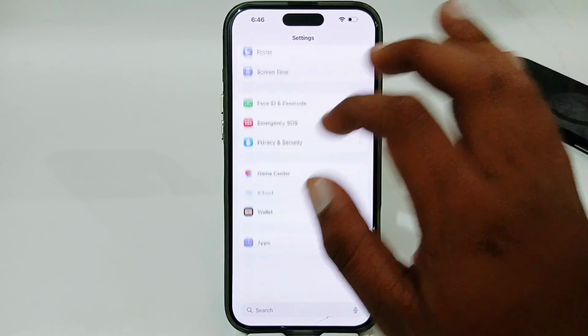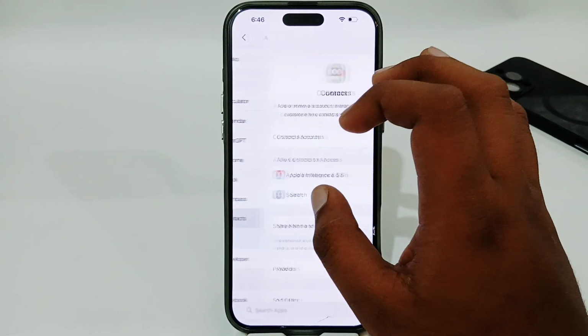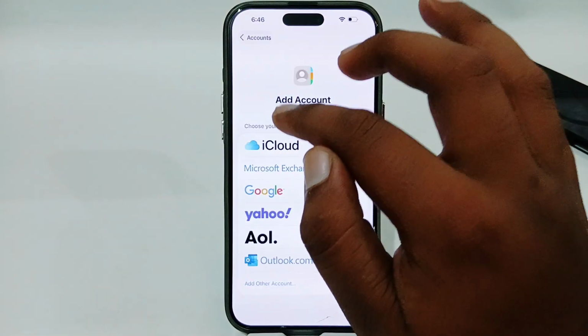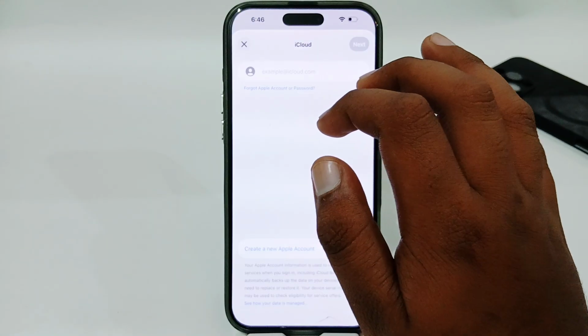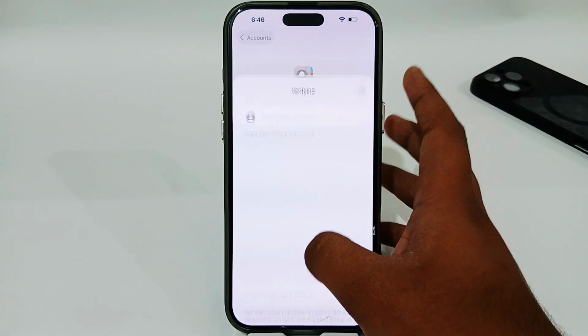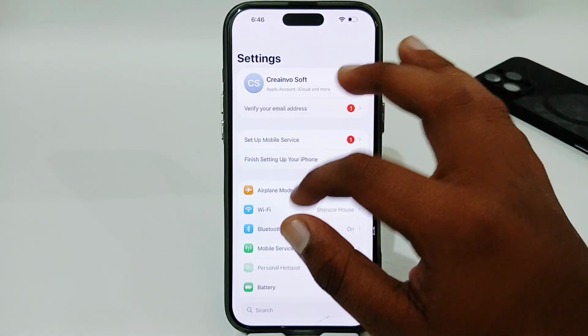For example, I'm going to create a new account from my Apps, then Contacts. Select Contacts account, select Add Account, and select iCloud from here. Here you have to select Create a New Account, and you will be able to create a new account. Or you can try to create a new account from your Apple ID section.